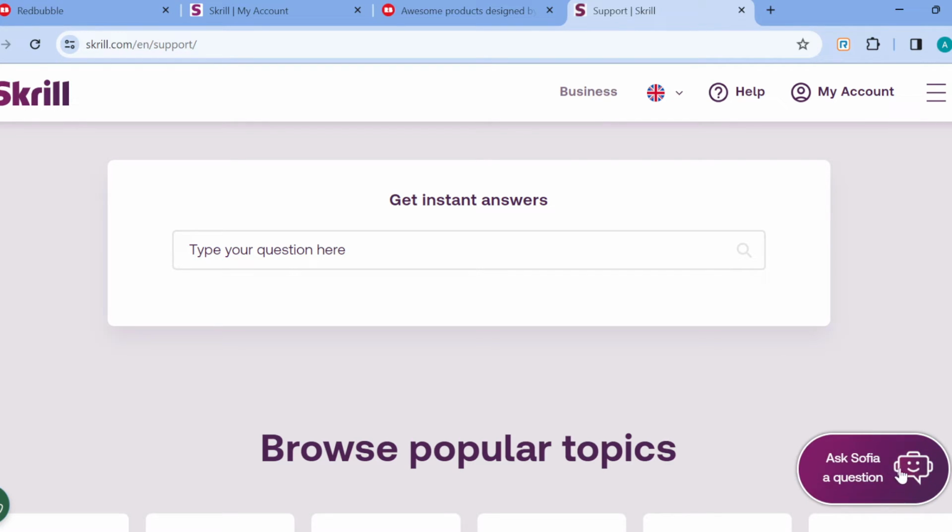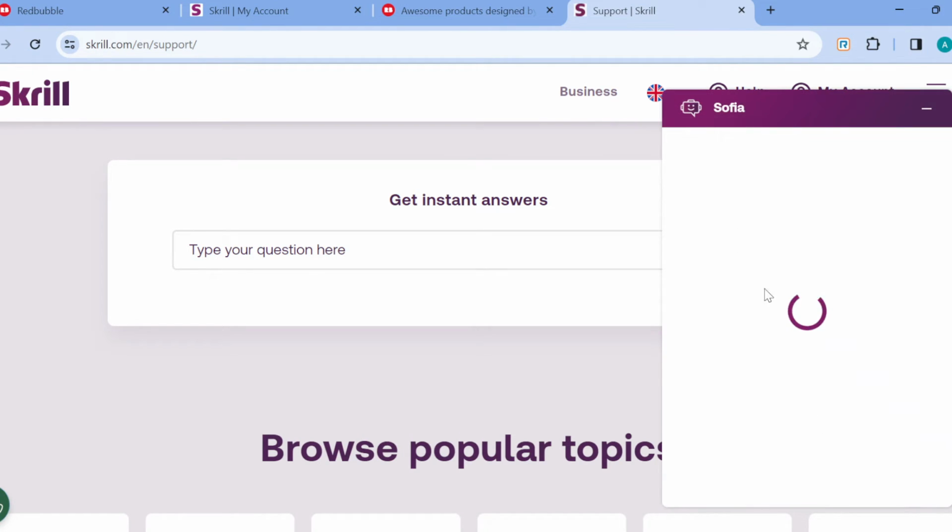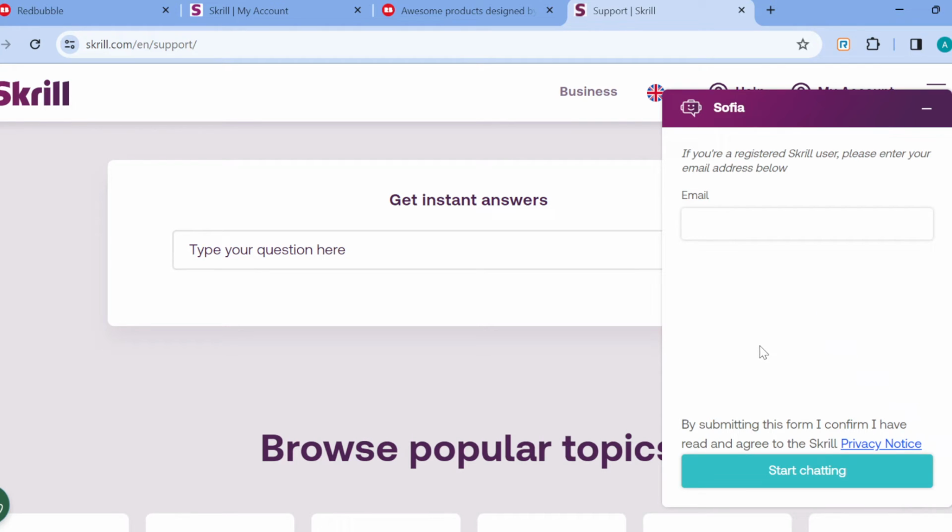Another option is by clicking on this icon to chat with the virtual assistant. Once you click on the icon, a window would pop up by the right side of the screen, and then you'll be asked to input your email address. You put it in, and then once the email address has been recognized, you'll be asked to click on start chatting, and then you can now ask your question, which is how to reactivate deleted Skrill account. Follow the screen instructions being displayed, and from there you would learn how you can reactivate your Skrill account.